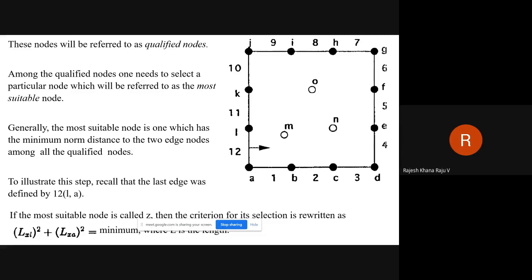Now the question is how to know which node falls on the left of the edge LA. For that reason, let us say you have an edge LA like this. If you draw a vector in the direction L to A, and if you take a unit vector in that direction, and let us say you have a node here. The node can be anywhere, just for the sake of your understanding, let us say the node is P.